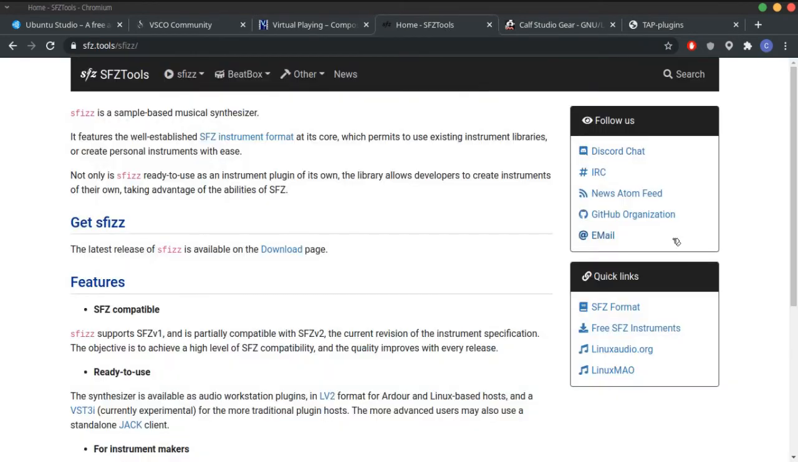Also, I want to point you to SFZ Tools, the website. SFZ is an SFZ player that is native to Linux. Up to this point, I had been using other Windows VSTs inside of Wine, inside of Carla, inside of Qtractor, and we'll talk about Carla in a minute. But I didn't like that. I didn't like depending on Wine. I wanted something that was stable and native.